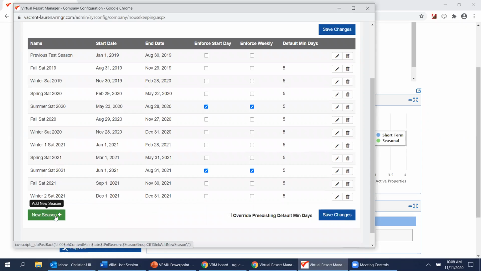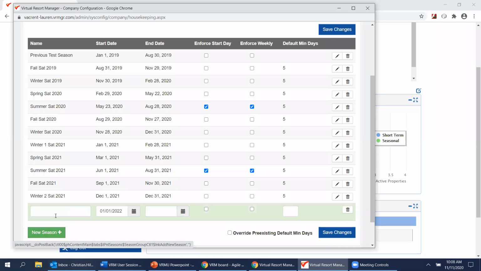At the bottom of the screen here, you'll notice that we have a New Season button. And when we select the New Season button, you'll notice that the start date will automatically default to the next day after the end date of the previous season, okay? We've designed this new functionality in a way where we're not going to allow you to create a season that has a gap in time from one season to another season, right?